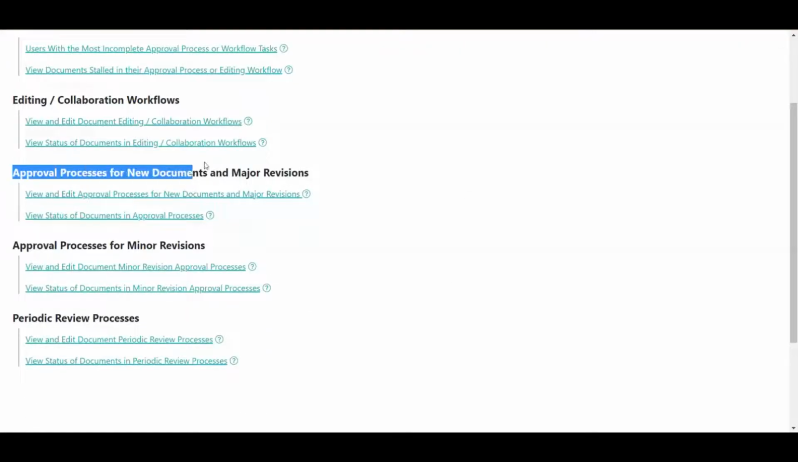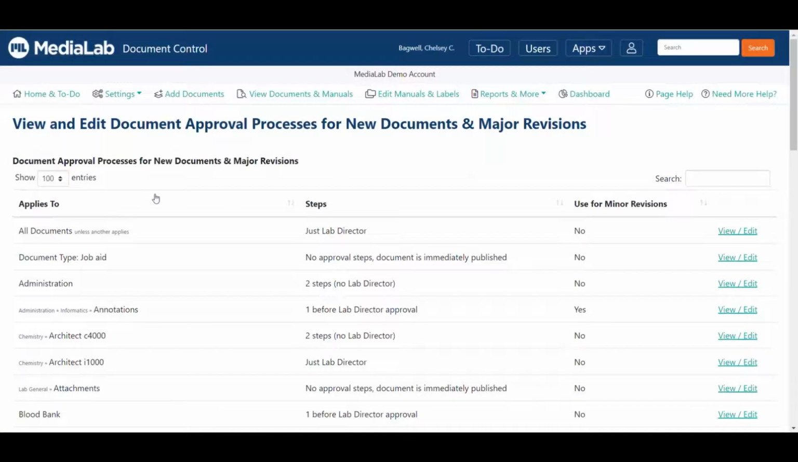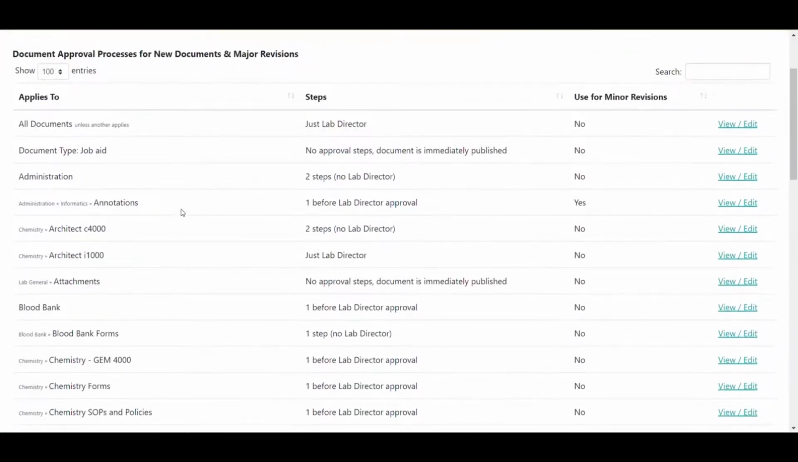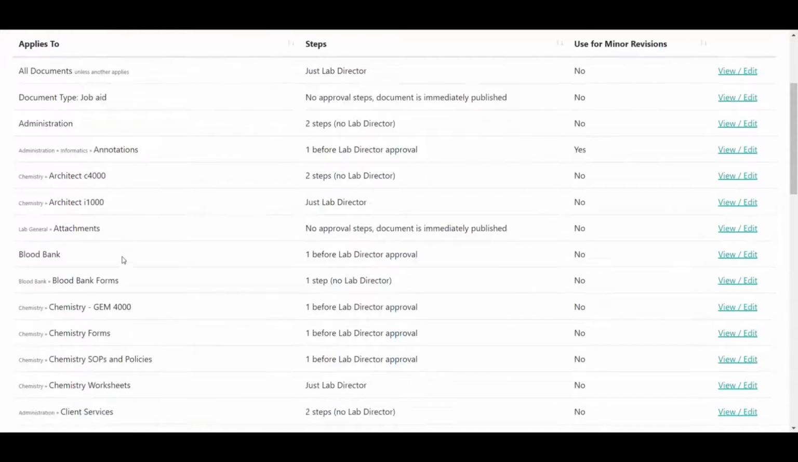So the first thing that we're going to build is the approval for new documents and major revisions. So I'm going to click the link to view and edit those approval processes for new documents and major revisions. Now in my demo account, you'll see I already have a bunch of workflows built for my different manuals, maybe my sub-manuals. You can even build workflows by document type, like a form, a job aid, something like that.